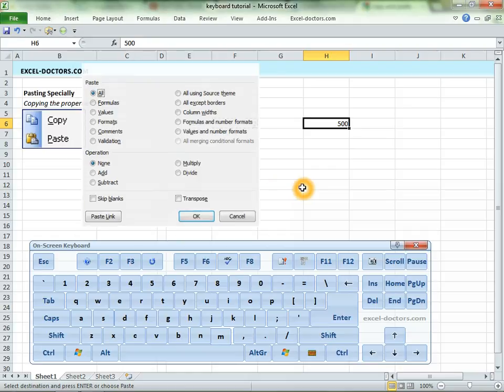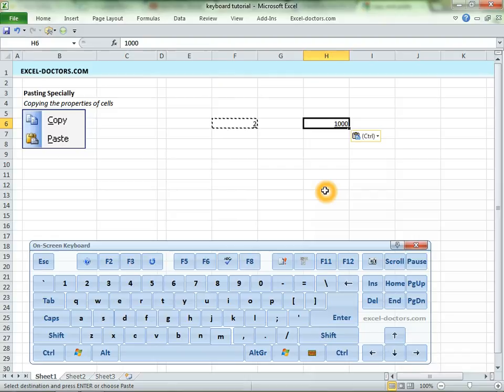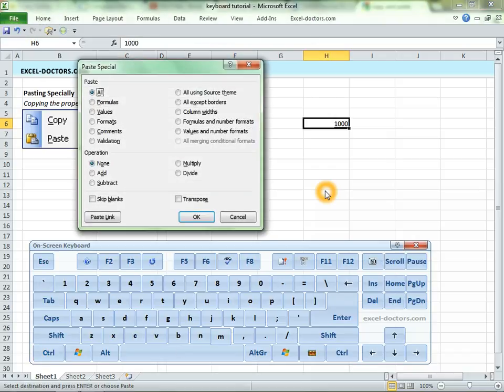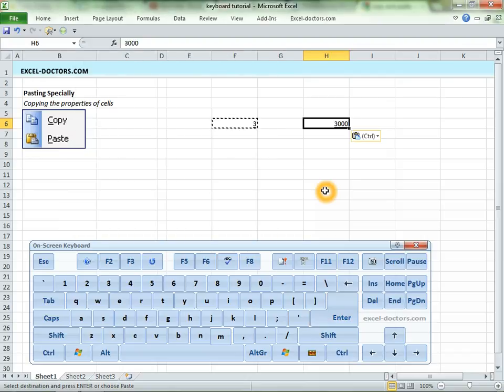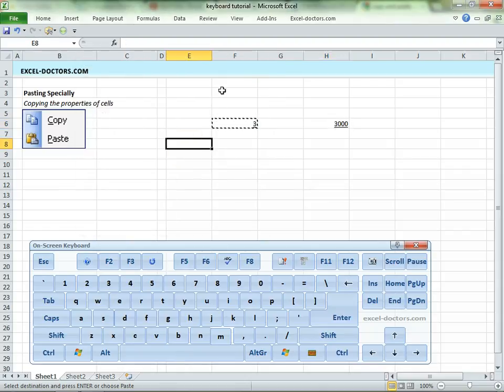So I'm going to exit out of here. I'm going to do Alt-ES M. And what it's going to do is it's going to multiply that number. So if I did 3 here, I copy that 3, come over to 1,000, Alt-ES M. It's going to boost it up. So that's pretty neat. If you've ever had to divide by 1,000 or by 1,000,000, it's really easy. You just take a magnitude and paste or multiply. You can also do divide, add, subtract, and transpose.